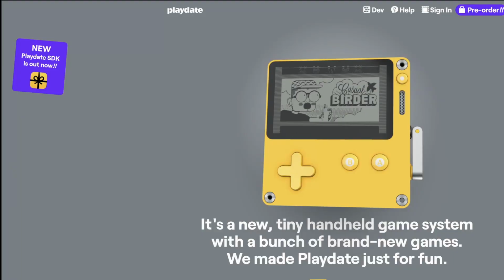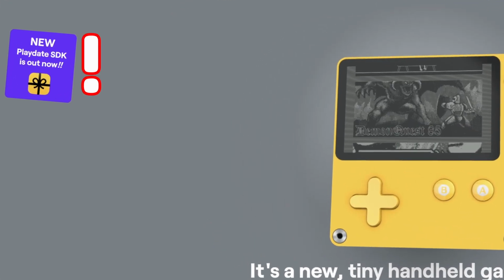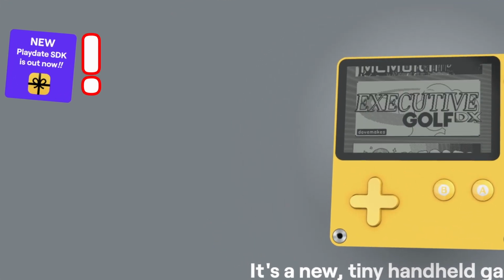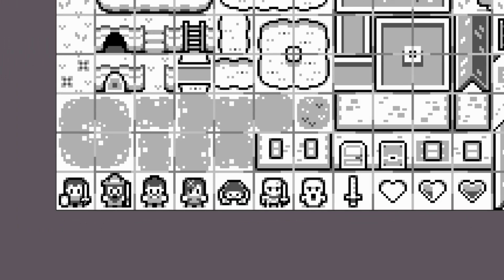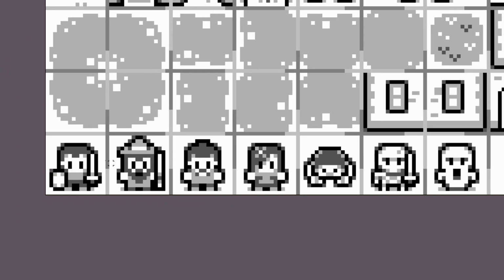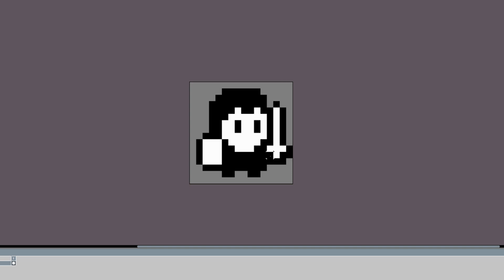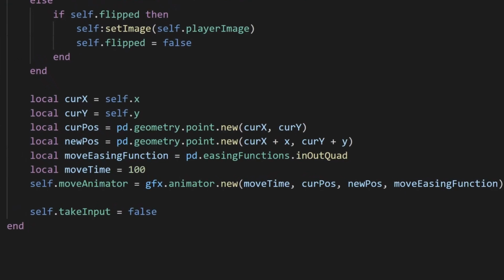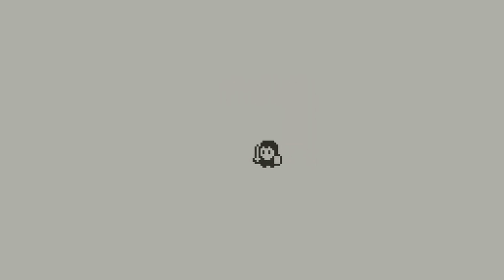Since the software development kit for the Playdate just came out, I thought, why not make a Brolike inspired game for the Playdate? First step was to get the character art, so I used Kenny's monochrome RPG asset pack and adapted it to be black and white. Then I implemented some simple grid-based movement. The movement was looking a little stiff, however, so I used the animator component to smoothly ease between different positions.